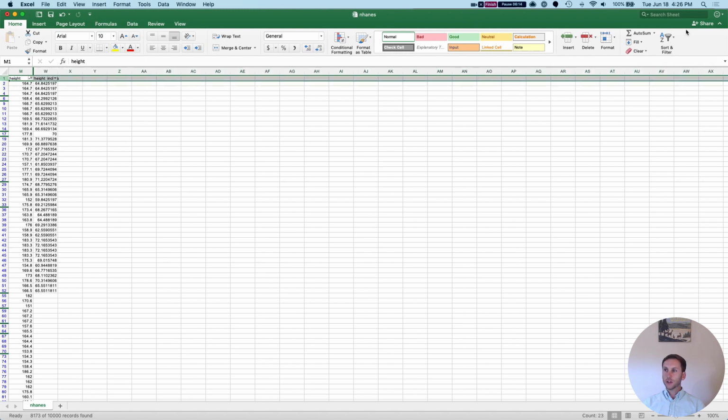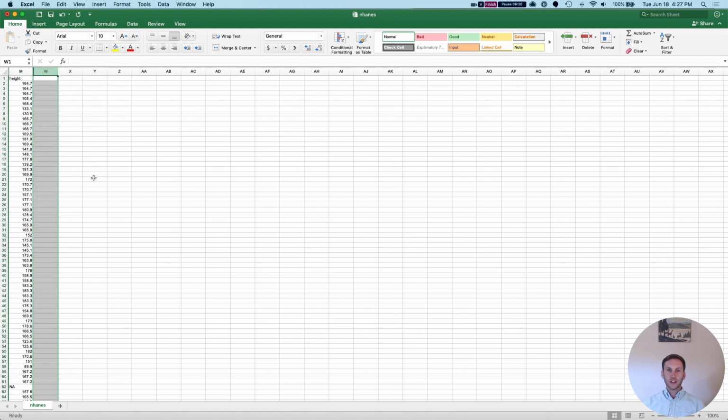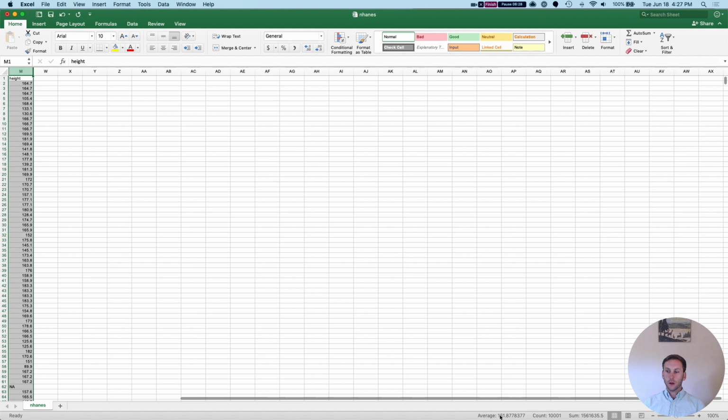And I'm going to actually turn off for now this filtering. And I'm also going to delete the height inches just for now because we don't actually need that. So one way to do that here in Excel, there are of course several ways, but one way would be to highlight the whole column, and you can see I get my average here, 161.878, etc. Okay.